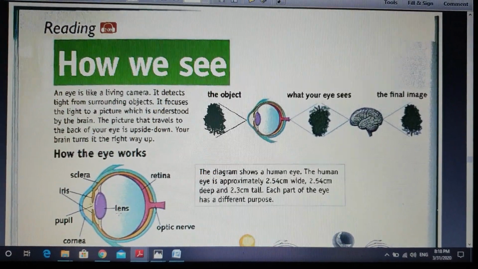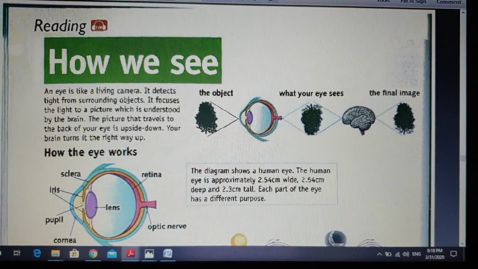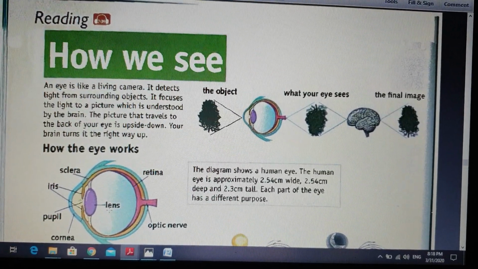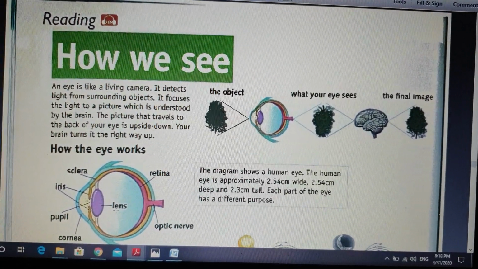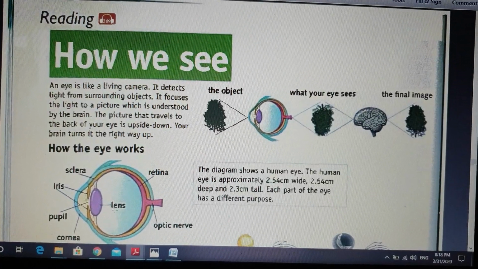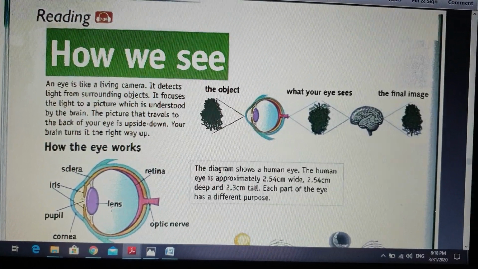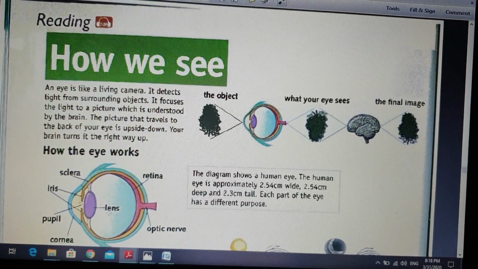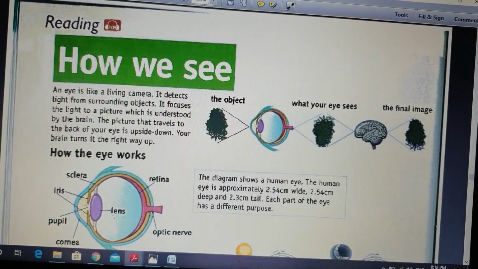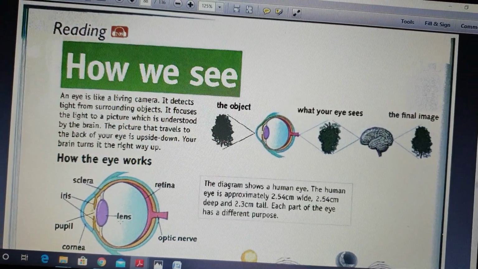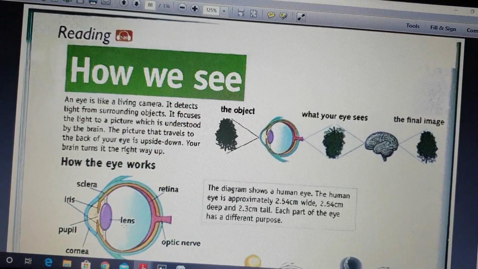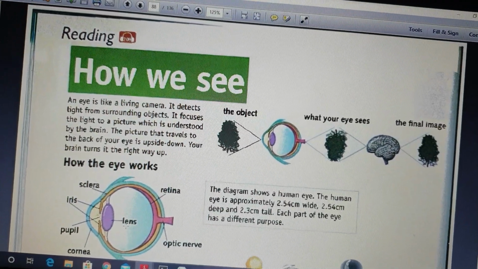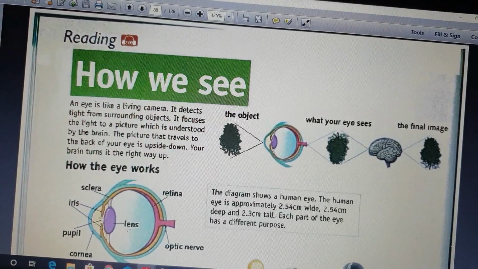Now let's move to page 88 in your pupil's book. How we see. An eye is like a living camera. It detects light from surrounding objects. It focuses the light to a picture which is understood by the brain. The picture that travels to the back of your eye is upside down. Your brain turns it the right way up.